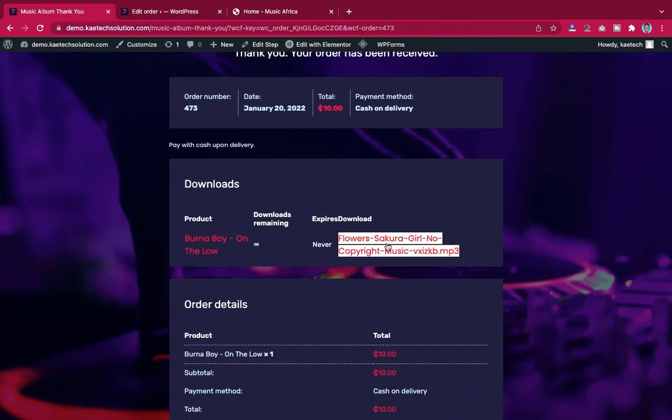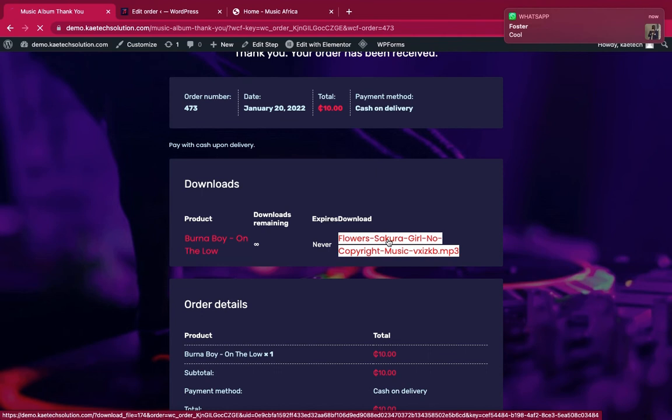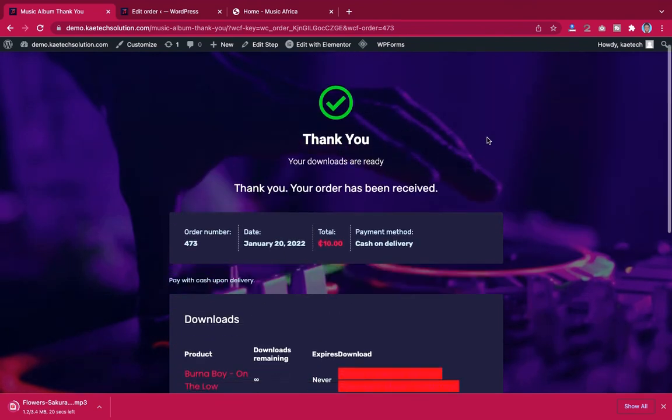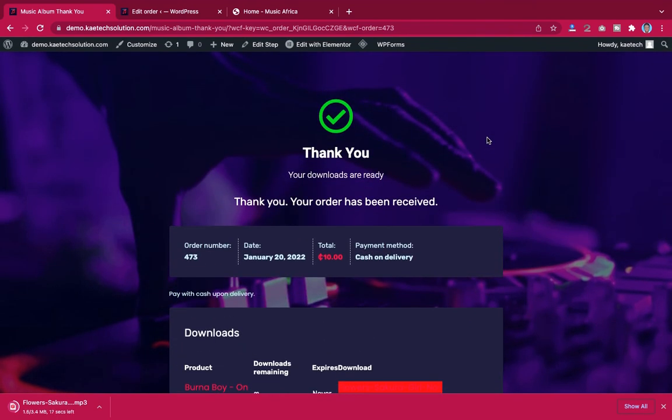When you hover on it, the song will show. If you want to download it, it never expires. You just have to click on it, and the song will start downloading for you over here. So basically that is how the website looks. Very nice website whereby everybody can come and buy songs. Not for free, they have to purchase the song. So guys, that is the overview of the music store.